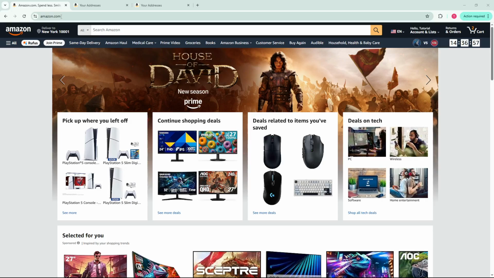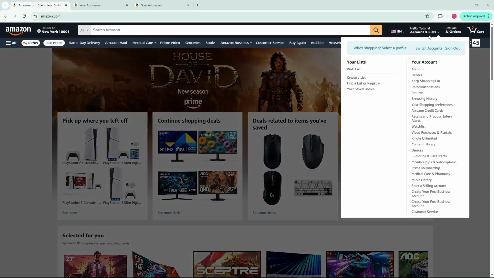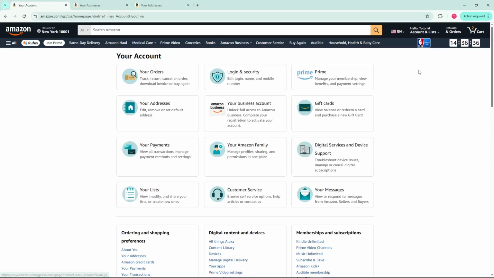Let's get started. First, open your web browser and head over to Amazon.com. Once the page loads, go ahead and log into your account. After you're signed in, direct your attention to the top right corner of the screen where you'll see Account and Lists in the menu bar. Hover your mouse over this option, and a drop-down menu will appear with several choices. From this menu, click on Account. This will take you to your main account settings page where you can manage various aspects of your Amazon profile.